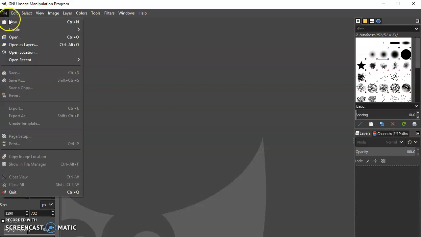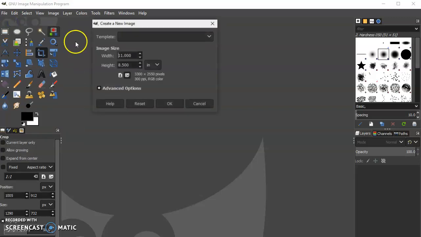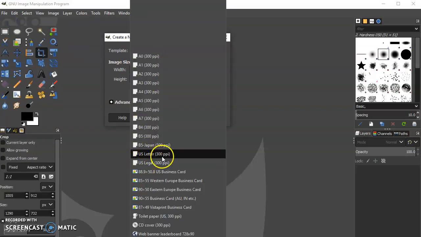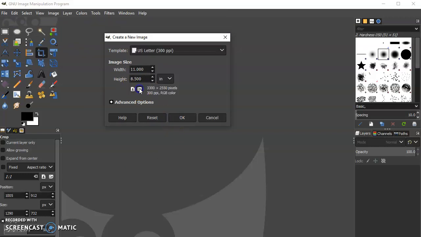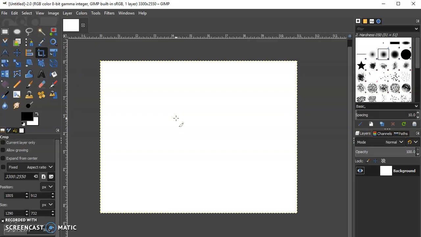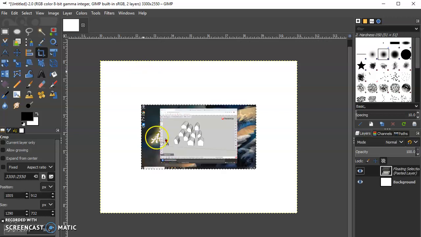Now you're going to go to File, New, and we're going to use US letter. We're going to use landscape, and then we're going to paste the image that we just copied from the computer memory. You can do Control V, and it'll paste the image.